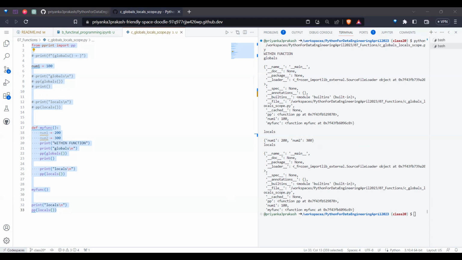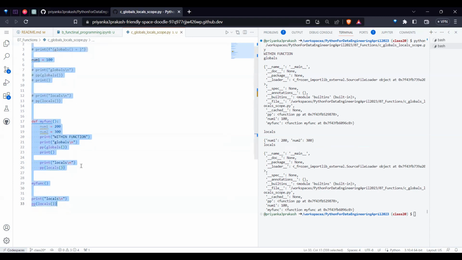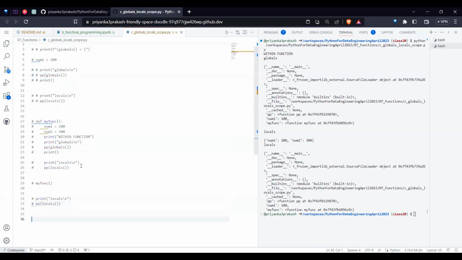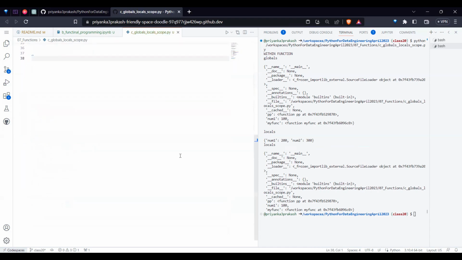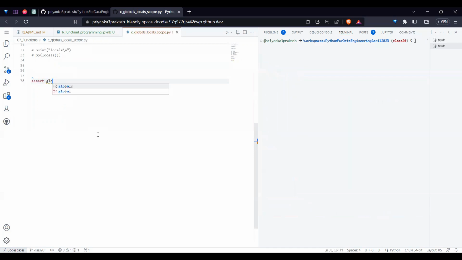Yes. So now we understood this concept. One more simple example I want to bring to your notice. We understood these concepts, so let me comment them. Now I'm asking, globals also give some values, locals also give some values. At the global level, which means at the script level, globals will give some values, which is a dictionary. Similarly, locals also will give a value, which is a dictionary.